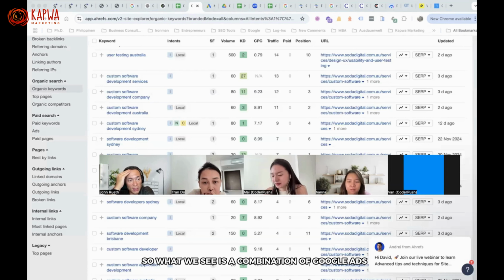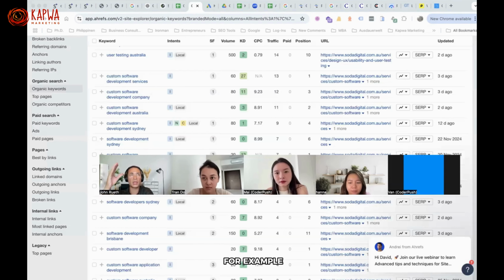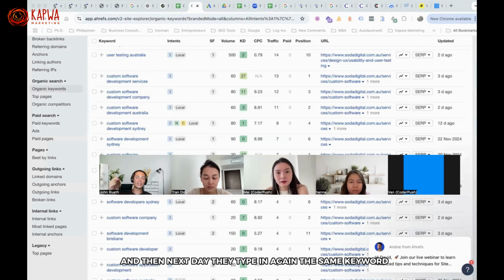So what we see is a combination of Google Ads and SEO can help you to get faster results, faster leads, and then they complement each other. For example, if somebody types in, let's say, custom software development Vietnam in the US and they find your Google ad, and then next day they type in again the same keyword and then they find you in the organic search results, this is where they have the touch points. Maybe you need a few touch points before the brand sticks with you.